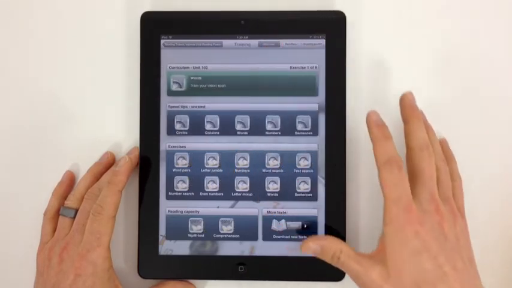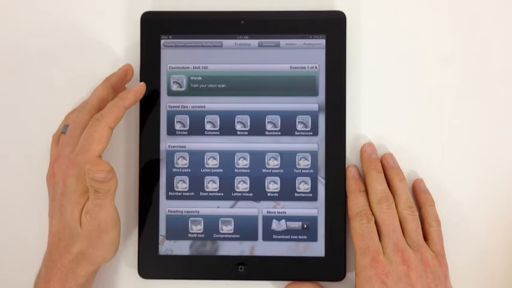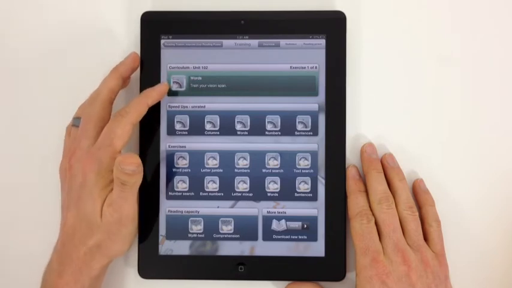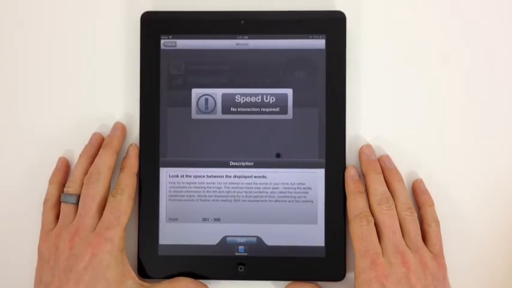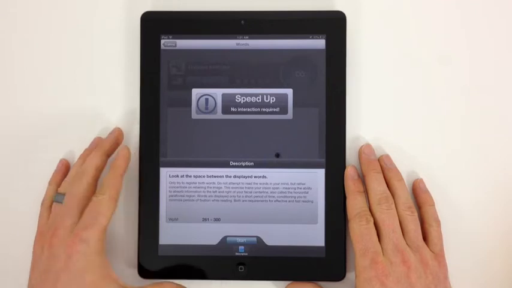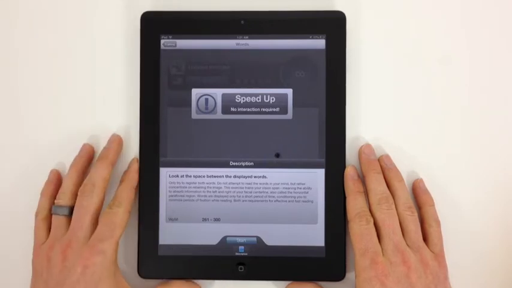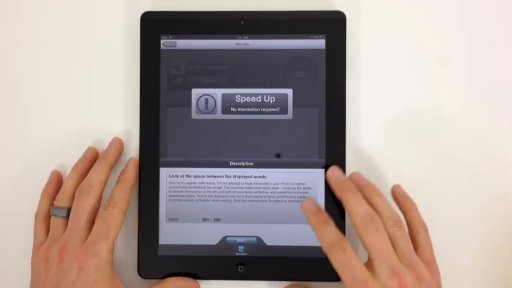But why don't we just go ahead and jump right in, and we'll take a look at one of the exercises right now, the words. This one is going to train your vision span. I'm just going to turn it on. I'm not going to actually go ahead and go through all of these. They do take a couple of minutes each, but it'll give you an idea of exactly what you're trying to do. This one is a no interaction required one, which actually works out perfect since we're in a video, so you can actually just watch it.